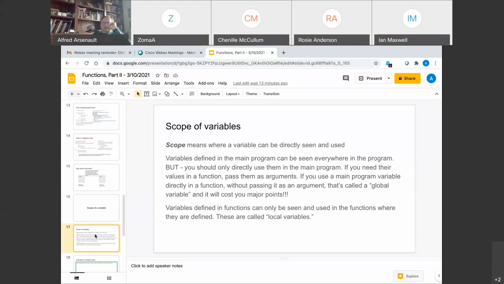Where can a variable in Python or a function name be directly seen and used? That is called the scope. The scope means from the main program or the functions, where can you access, where can you use, where can you see this variable? What is its scope? Mentioned Monday, in the main program, any variable defined in the main program can be seen everywhere in the program. It is what's called a global variable.